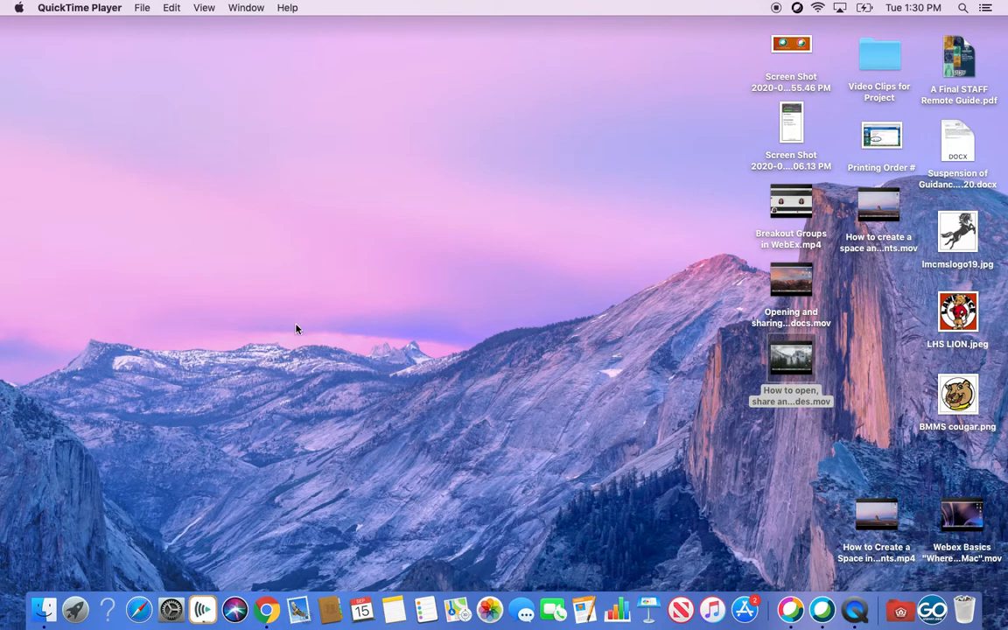I'm going to show you how to find documents that are shared with you in Google Drive, either from your students or from other teachers. We're going to go over here to Chrome. Always go to Chrome first.